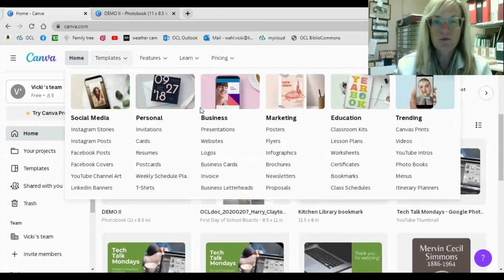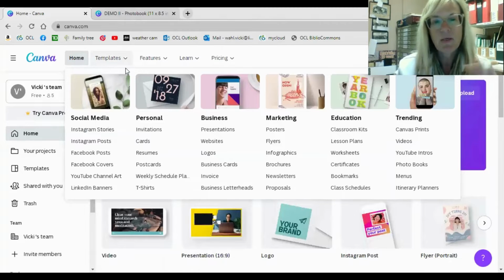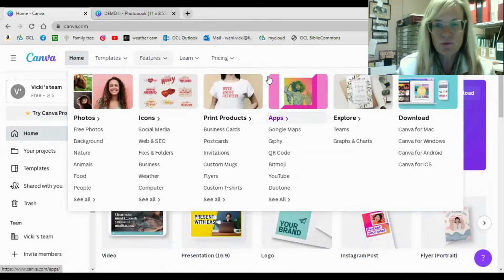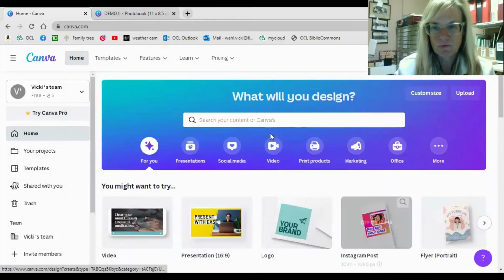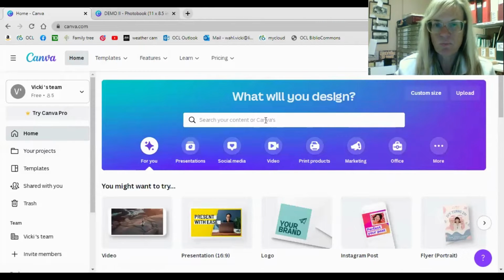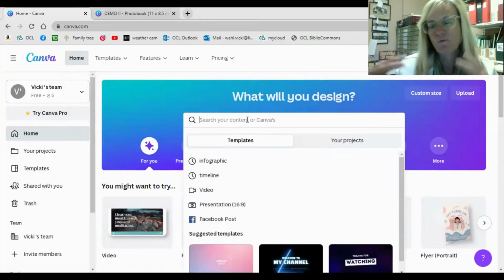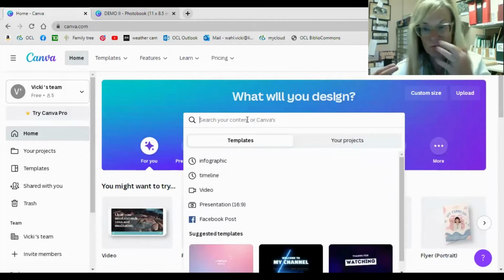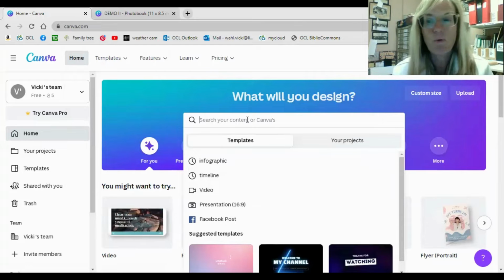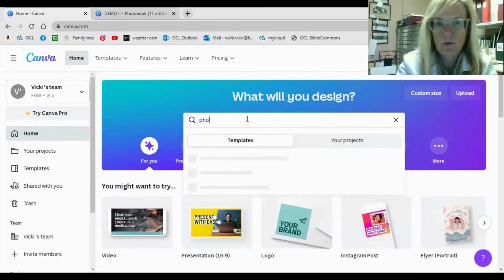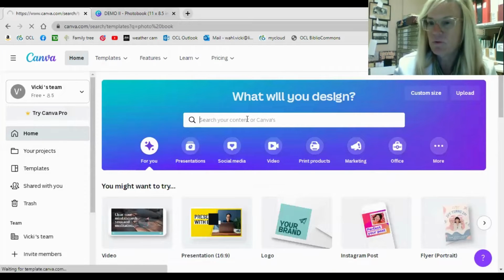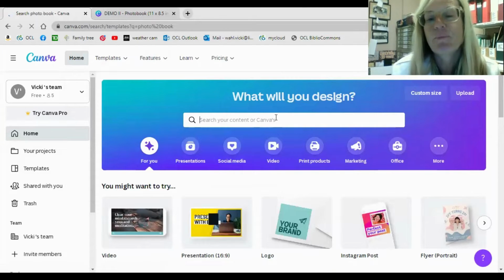So I'm going to go back to home here. And it allows you to search. So we are going to, what will you design? Now, for this purpose, I would suggest using the search term photo book or scrapbook. So we'll just see what kind of templates they have.